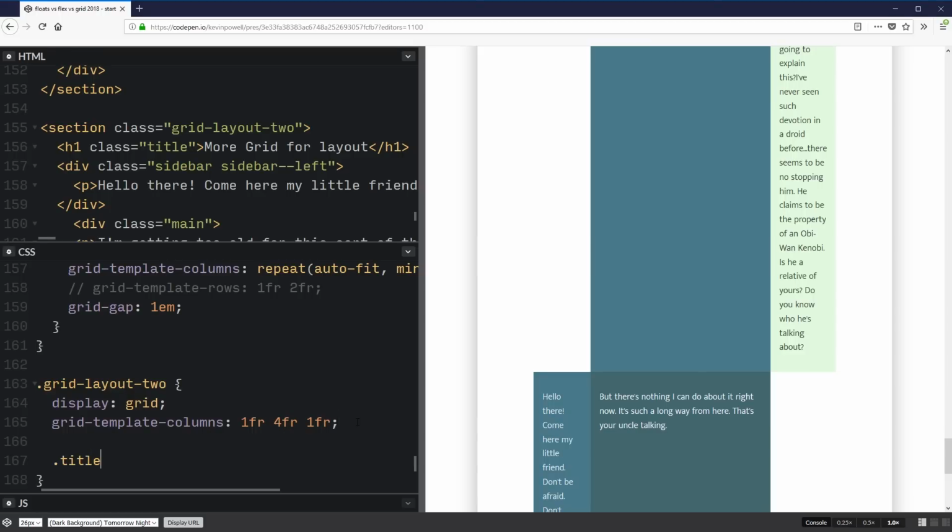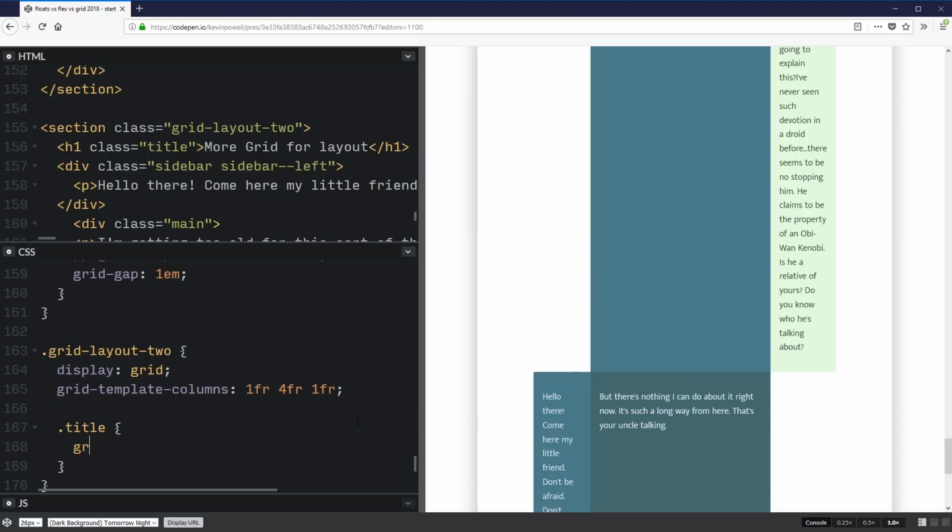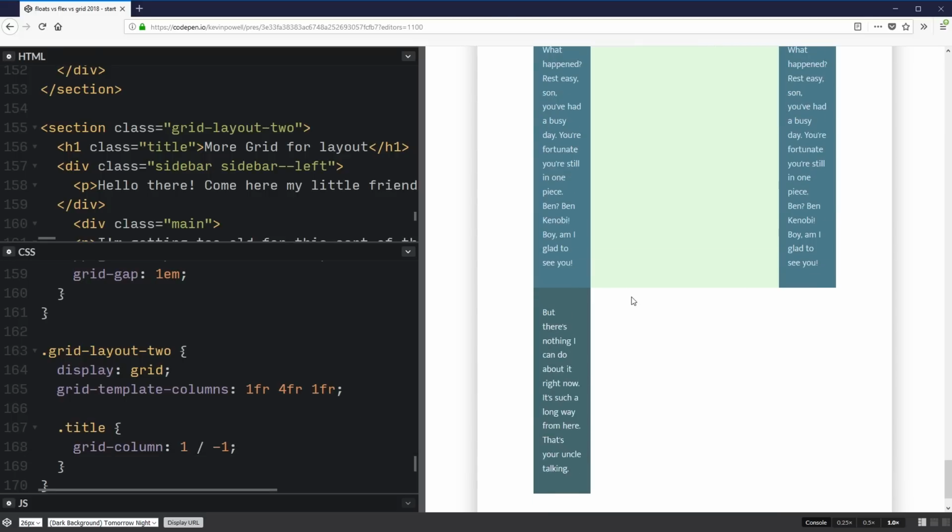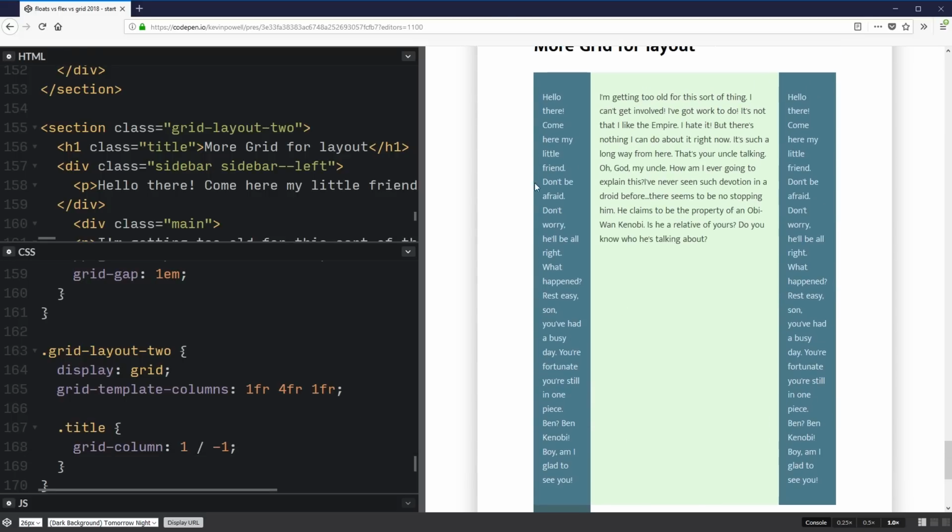I can go and look at my title, and I want this to have a grid column, so I can tell it where they should fit on it. I want it to start at 1 and go to -1. So these are my line numbers. So it's starting at line 1, which is the first line right here. And I could actually count. So I have 1, 2, 3, 4. Does that make sense? 1, 2, 3, 4. So if I put 1 over 4, it should look exactly the same. So start at line 1 and end at line 4. But we can also work backwards.